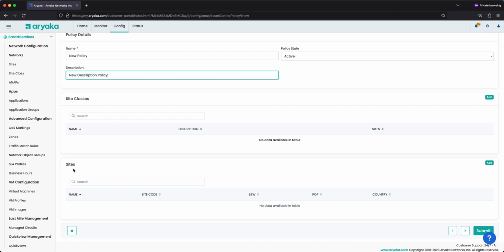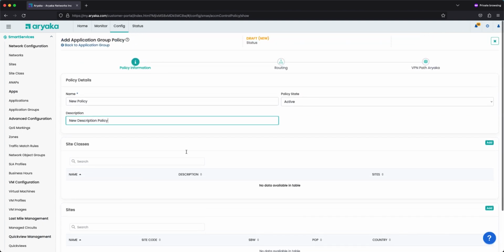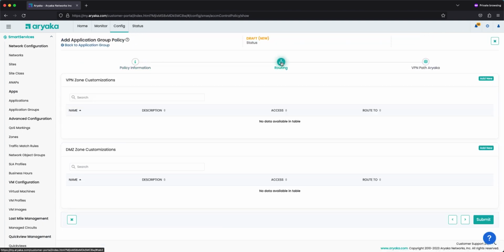Now, click on Routing in the middle of the section. Note that the routing component allows you to customize routing behavior for your application group. On the routing page, you will see two sections. 1. VPN Zone Customization. 2. DMZ Zone Customization. For any VPN zone-specific traffic, create a new VPN zone configuration. Click Add New on the right side of the section.